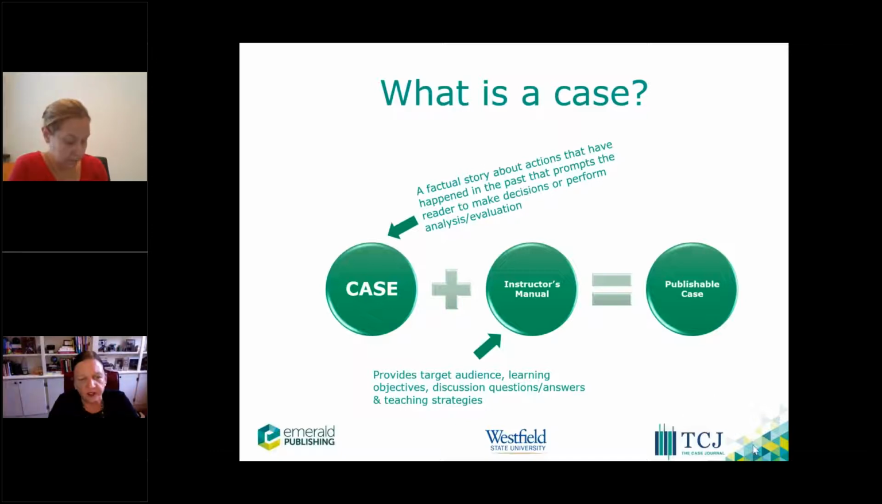So cases really have two parts, the case itself and the instructor's manual. So it takes the two pieces to create a publishable case.